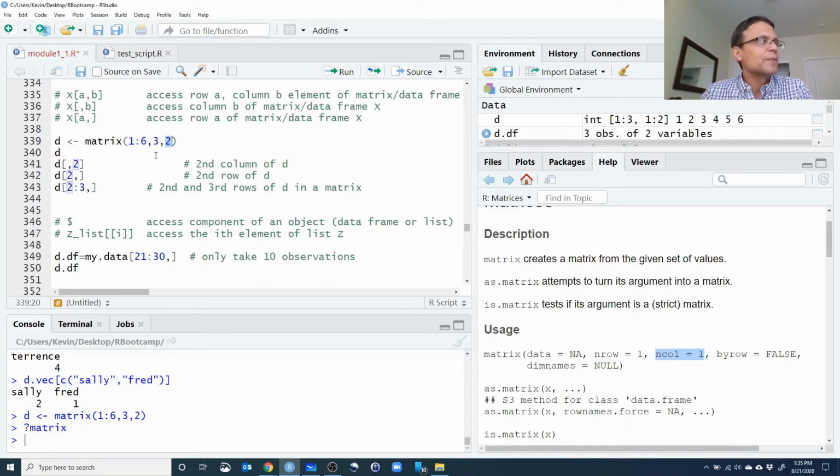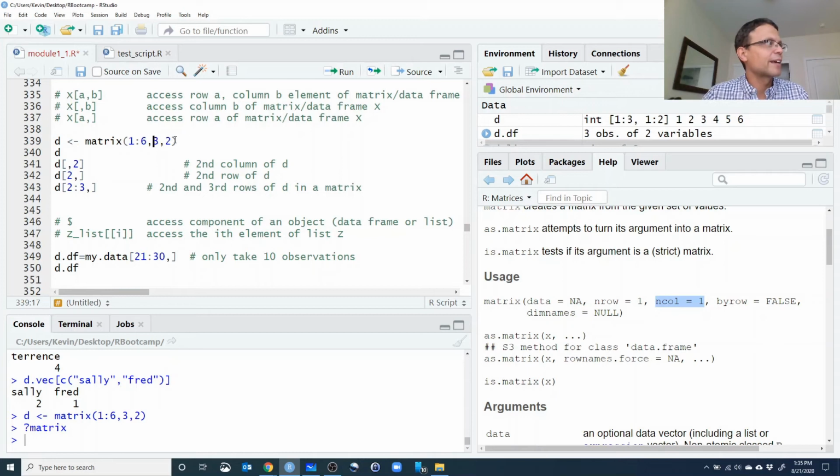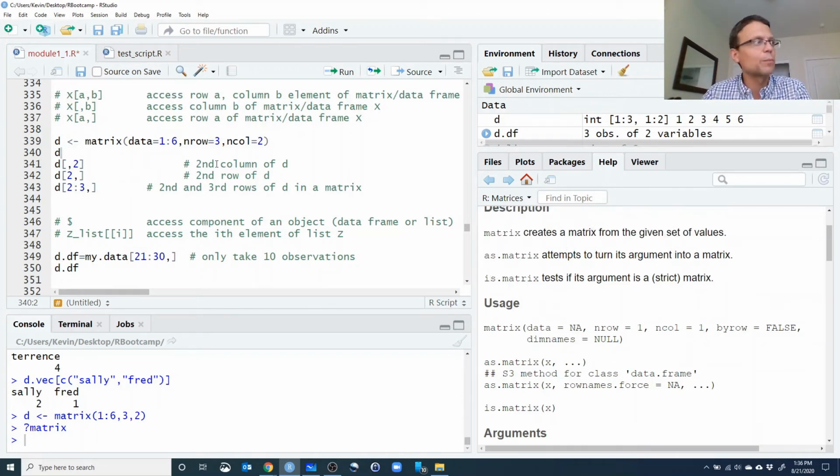So we don't need to name it, but sometimes it's useful to. And so we could say n row equals 3, and n column equals 2. And we could even name the first one data. It's often a good idea, just as you're getting familiar with using functions, to name the arguments just so you know what's going on. As you get more and more experienced, you can drop them if you know what order R expects those arguments to come in. If you don't, you can look at the help file.